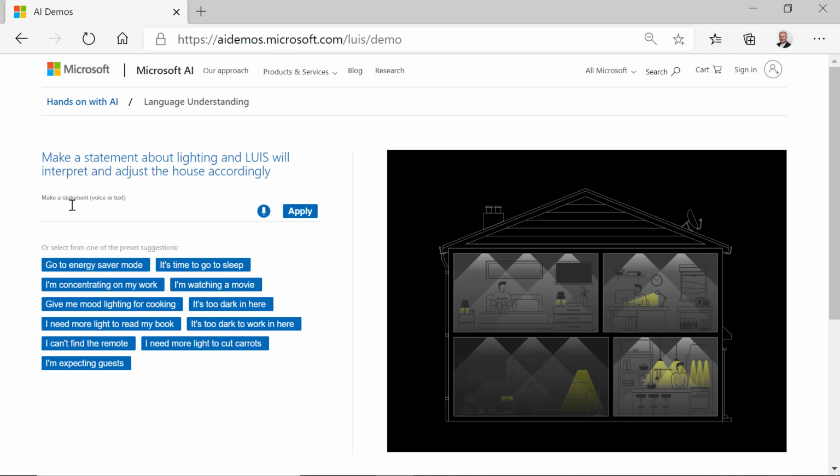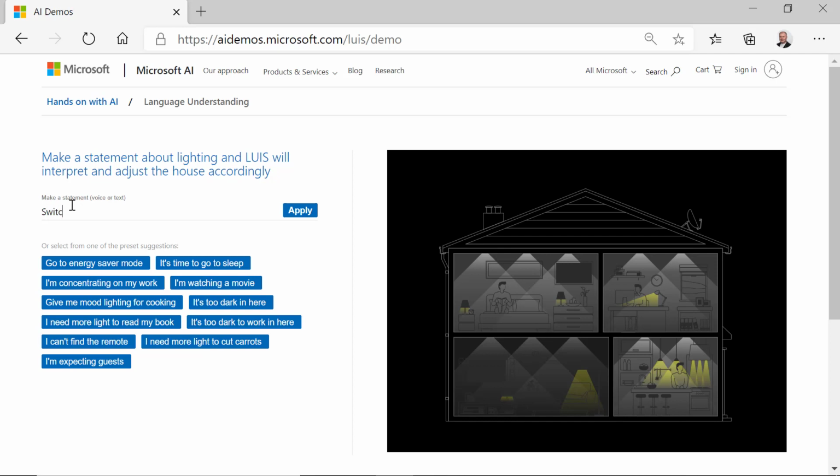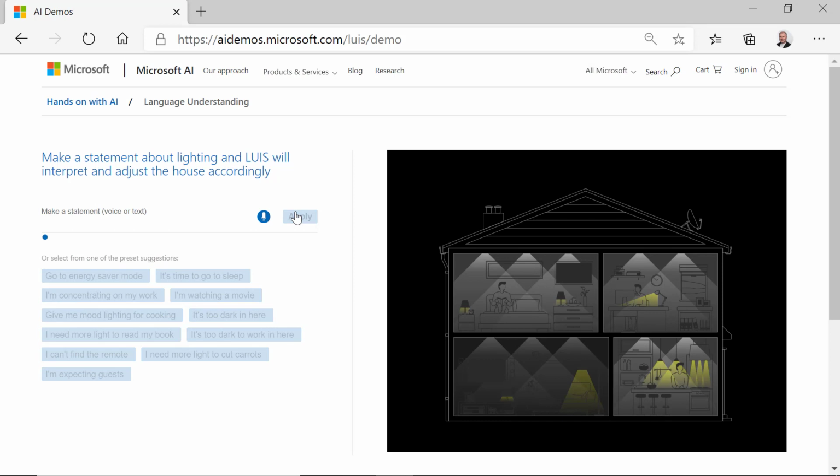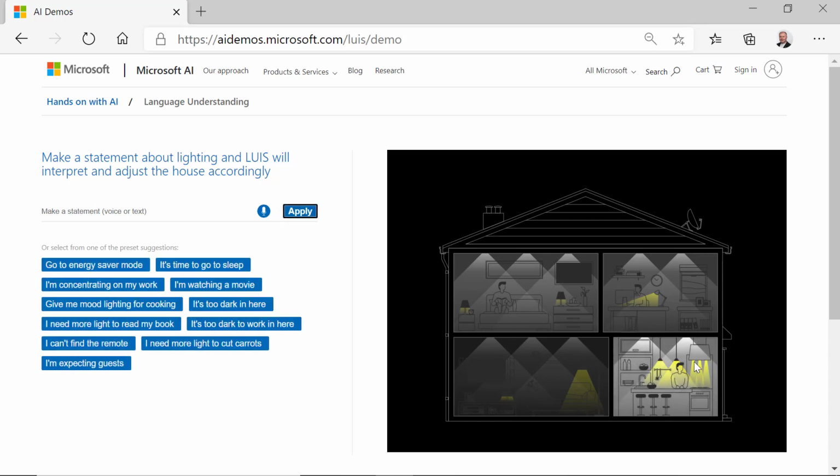Or I could just simply make a statement here. So I could type switch the kitchen lights on, apply that, and the kitchen area lights up and I can see some more lights appearing there.